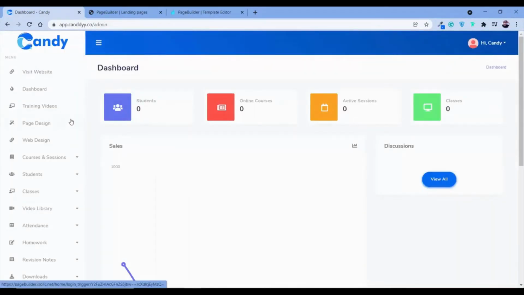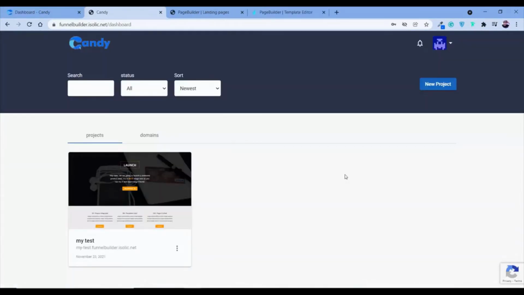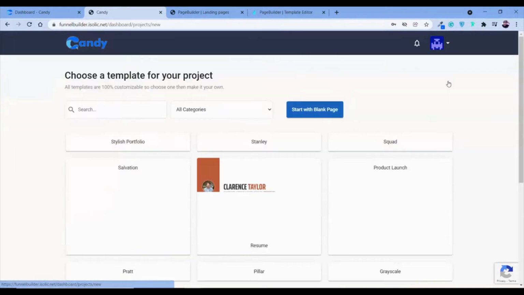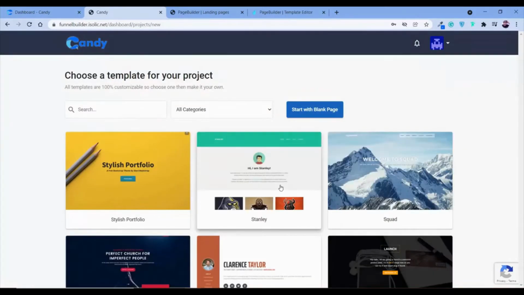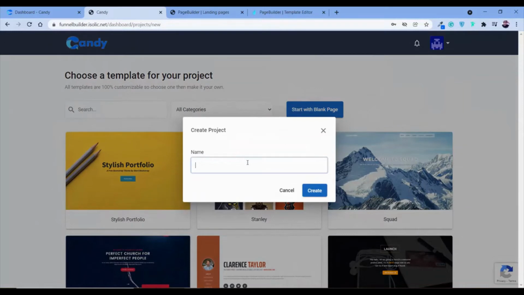Now let's look at the web design tool. So if you click over here, it'll direct you to this page where you can create a new project, and you can select any project in these pre-built templates. So let's click on this one. Create a project title, and you're good to go.